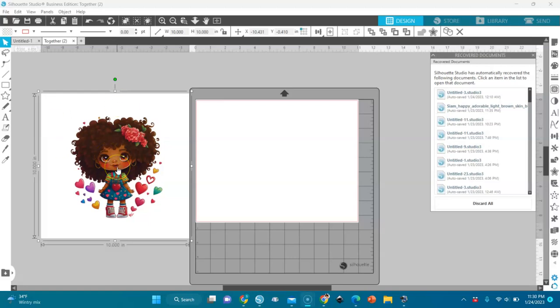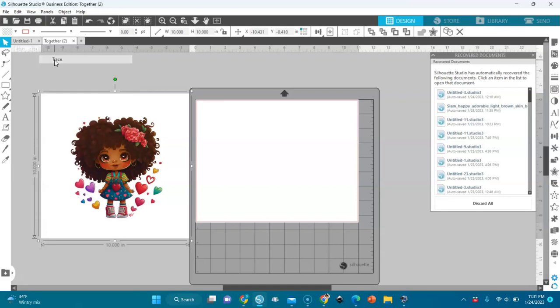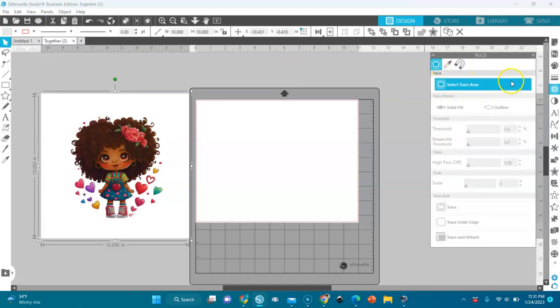We will use the trace panel. To find the trace panel, if you don't know which one it is, instead of going one, two, three, four, one by one, you go here to panels, select panels, you look for trace, and trace is right here. And when you click on it, you see the trace panel will open.